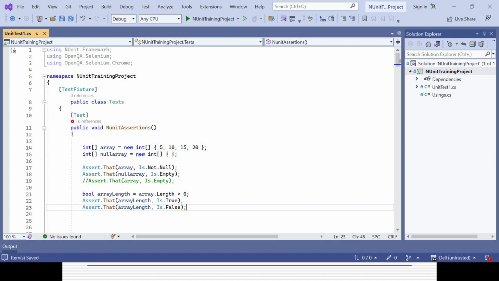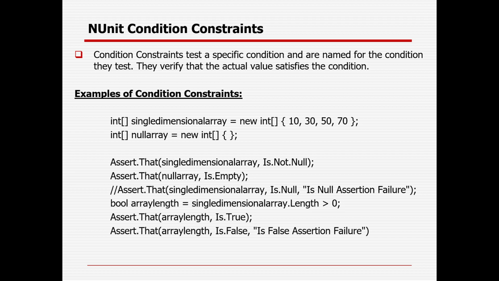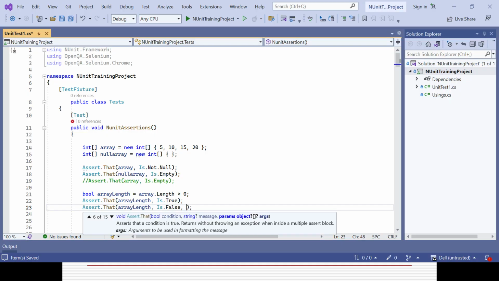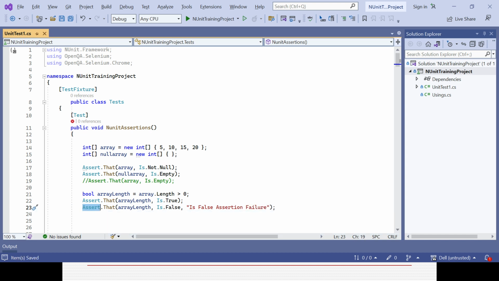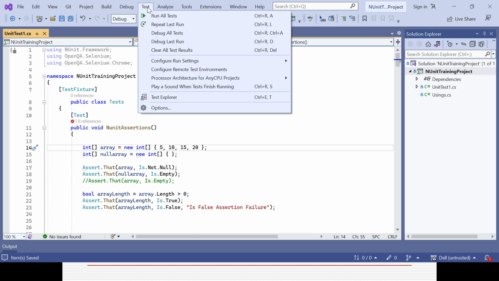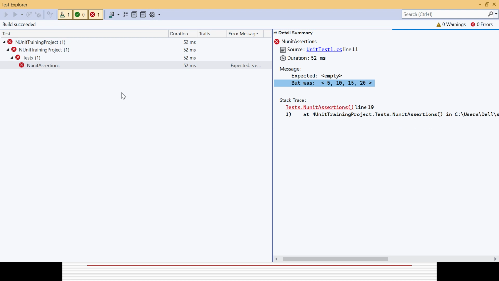So that is another two syntaxes I can use for NUnit condition constants. And for its failure, I can give some error message also that needs to be printed during execution. So say, Is.False assertion failure. So now your step number 23 will fail because array length is greater than 0, not less than 0, not a false condition. So now if you go and run all, in the test explorer section, whatever message you have added for Is.False will also be displayed.